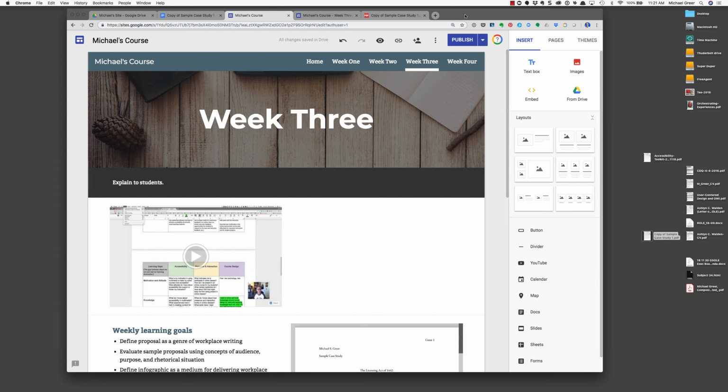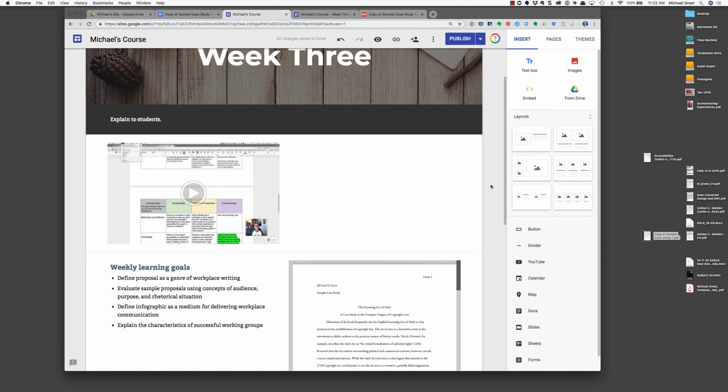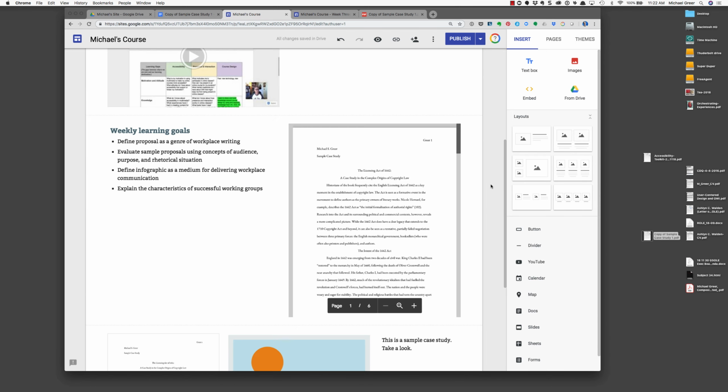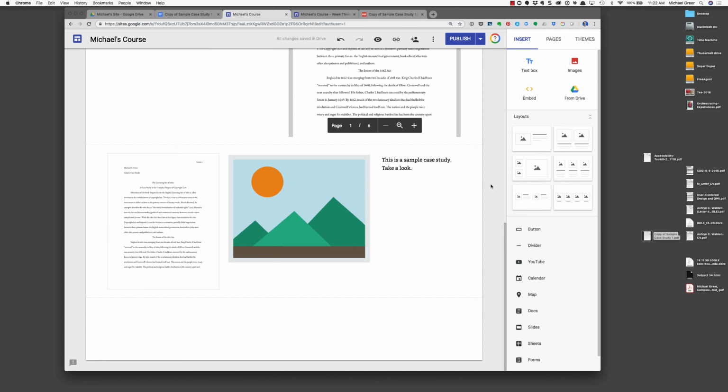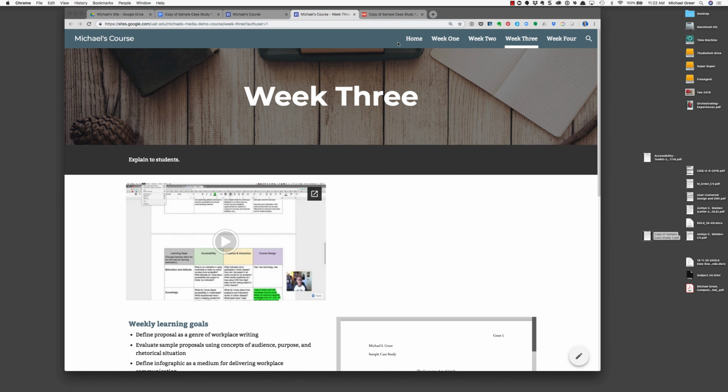So it's not a bad process to do it that way, to just get all your stuff in one folder, then insert the stuff on the page, and then move and adjust the page to get things sized and positioned properly for the optimal learning reading experience for your students. And then you hit the blue publish button and you can test it out.